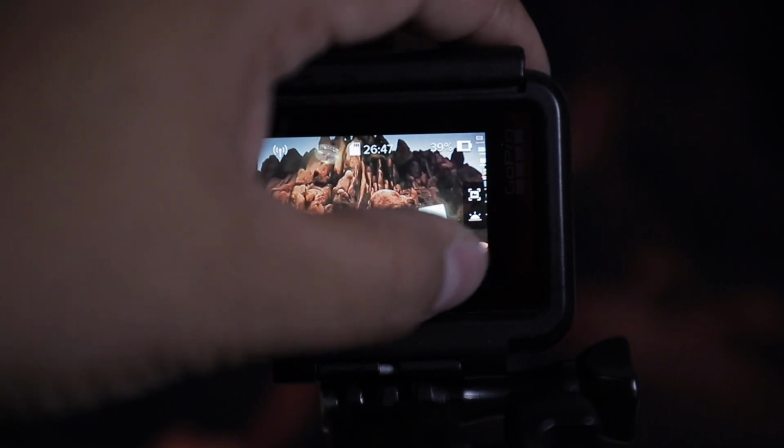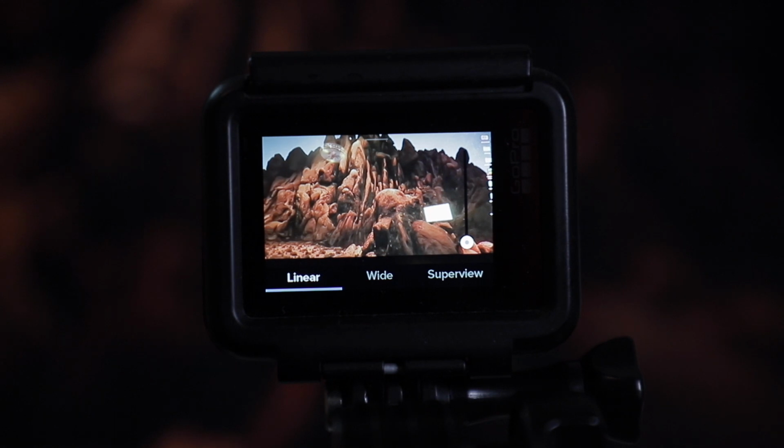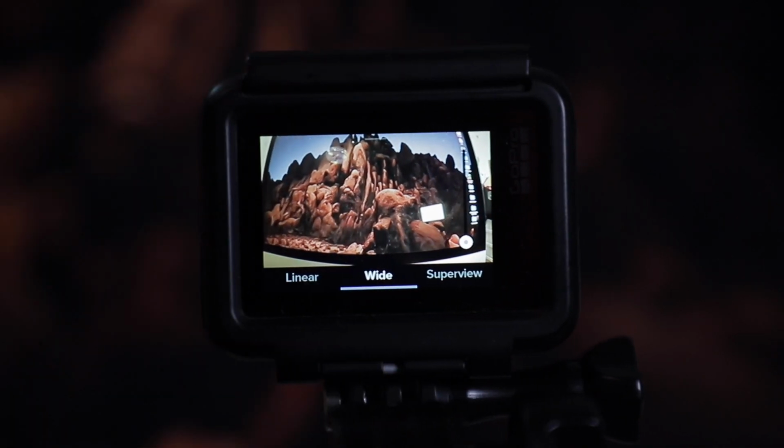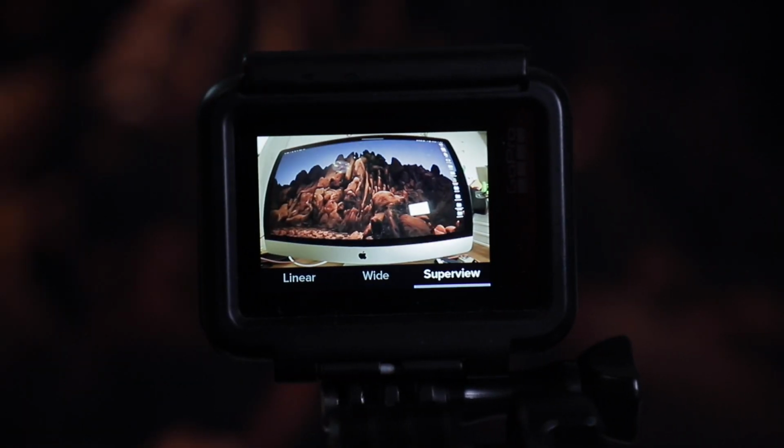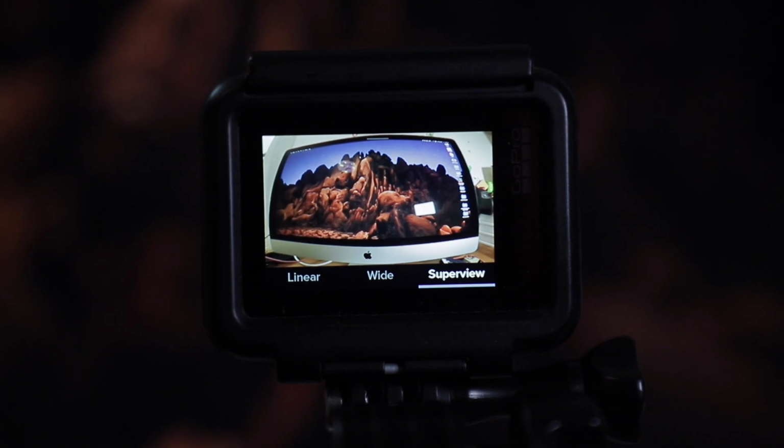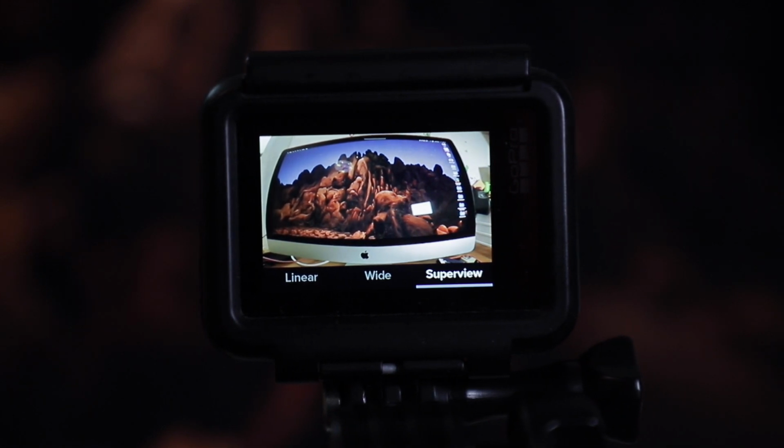Okay, so this one, I just leave it with the linear or wide. It depends on what kind of image or photos or video or final product look you want. Okay, so super wide, super view, it's up to you guys.